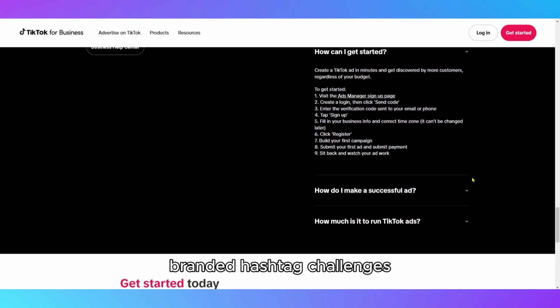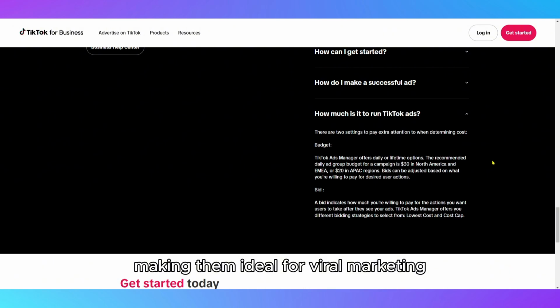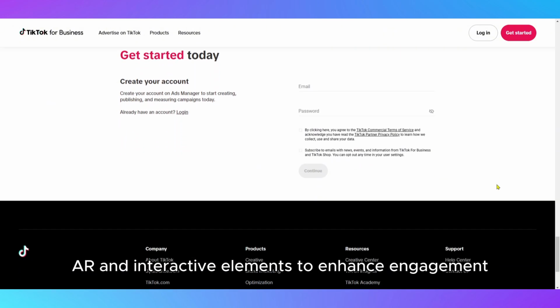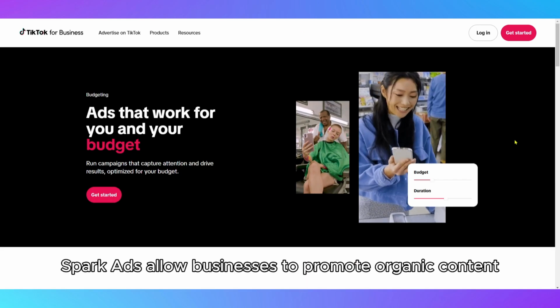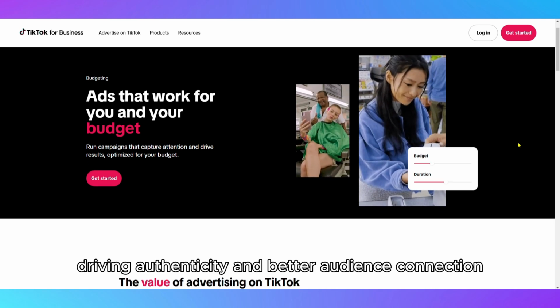Branded hashtag challenges encourage user-generated content, making them ideal for viral marketing. Branded effects leverage AR and interactive elements to enhance engagement. Spark ads allow businesses to promote organic content directly, driving authenticity and better audience connection.